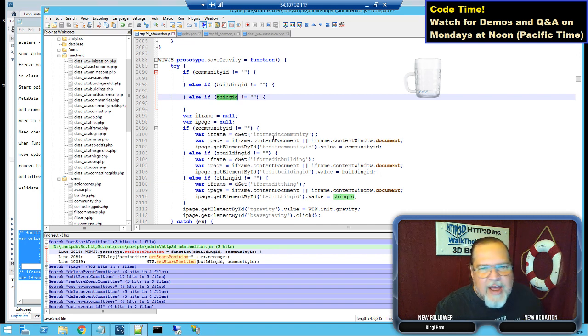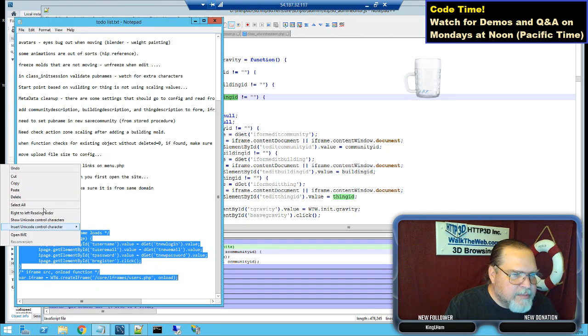Okay, so these have three different iframes. Notice that it's community, building, or thing. Technically, so far the only one I've been setting gravity on is a community. I guess we could allow it to set it at this point, and what'll happen is on a building or a thing, we can make it affect the gravity when you get close to it. So we'll have to define that area and work on that later. But for now, for the set gravity function, I just want to make sure this is set up to work.